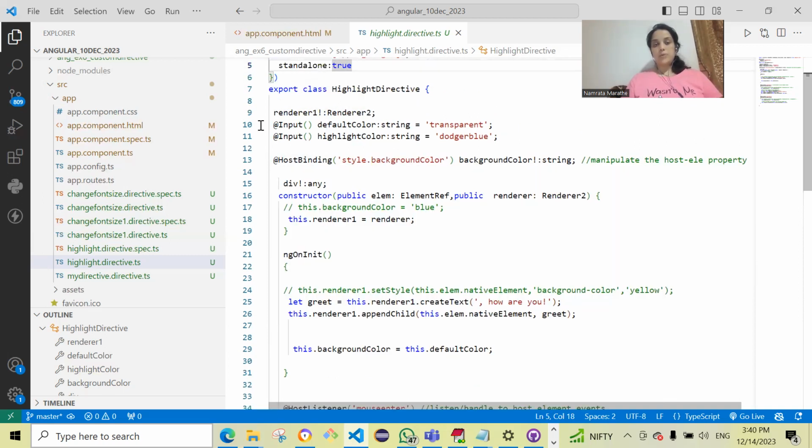input properties. Two input properties I have declared, default color and highlight color. I am assigning some value from the start inside my code, but because I am using @Input, I intend to pass the value from outside this tag.